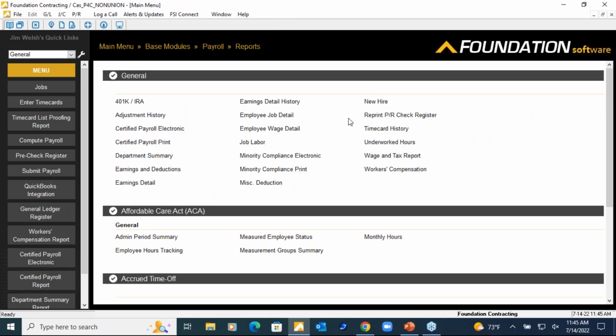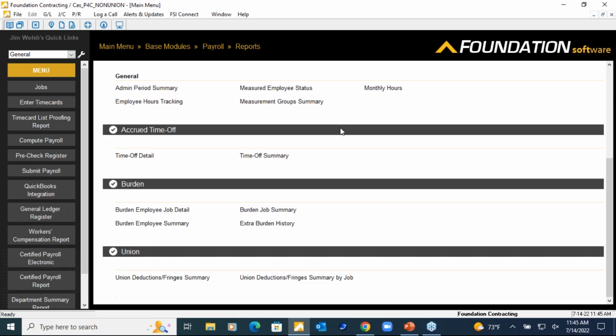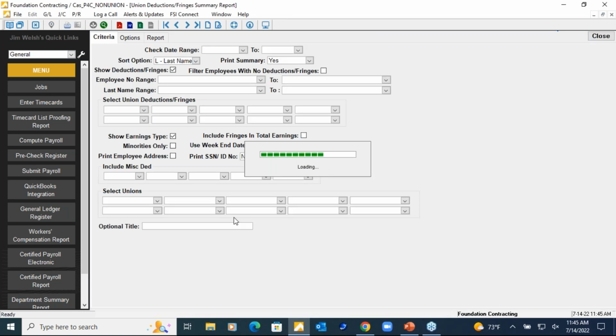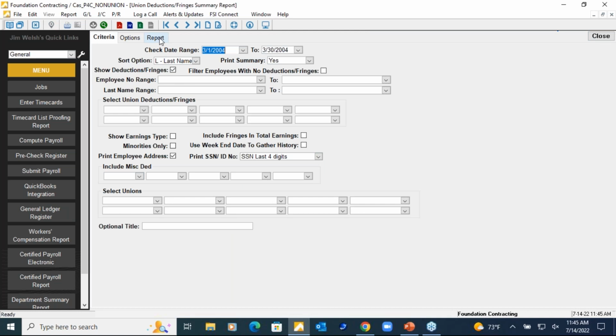Now also, I'll come down here a little bit. Time off reporting, Affordable Care Act reporting, we can do that for them. And then even for union contractors, union reporting of the fringes.